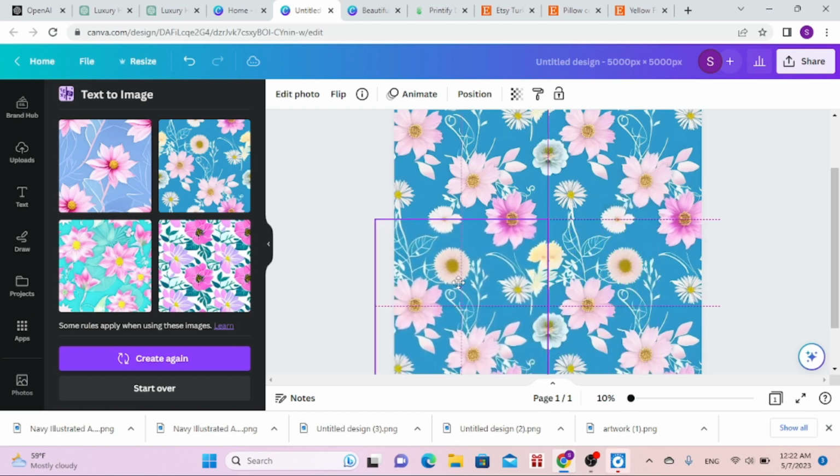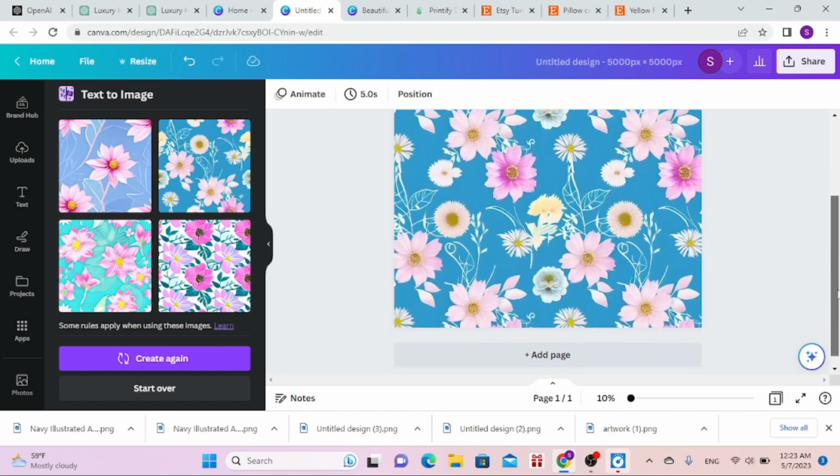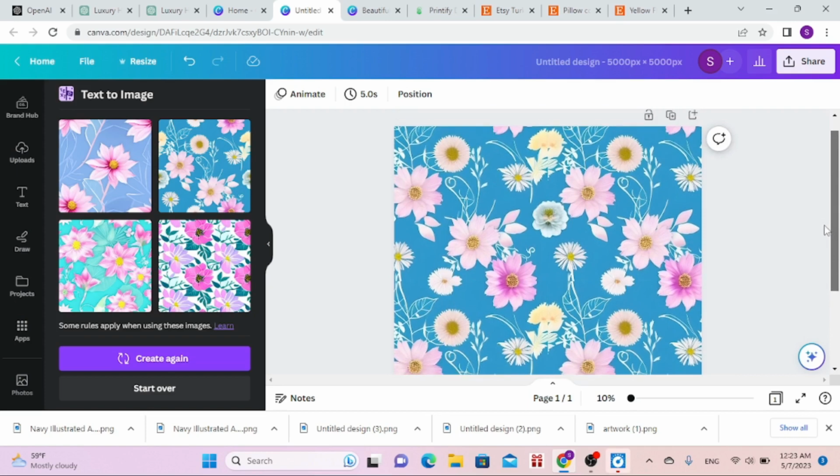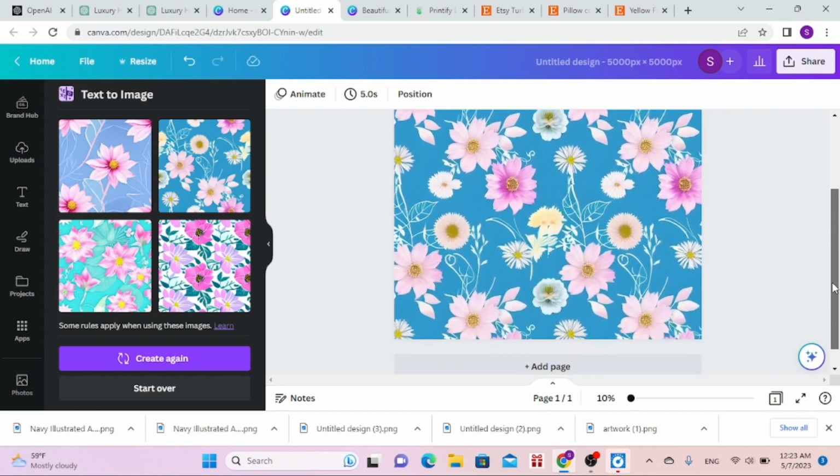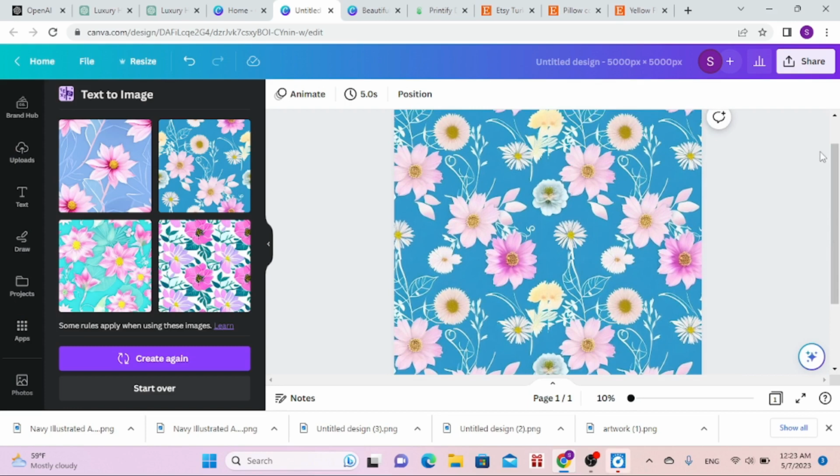Okay, so that it touches everything and makes a perfect pattern, as you can see. So our pattern is okay. Okay, it is okay right now. You can see how beautiful it looks, and it is looking awesome. Now we want to download.